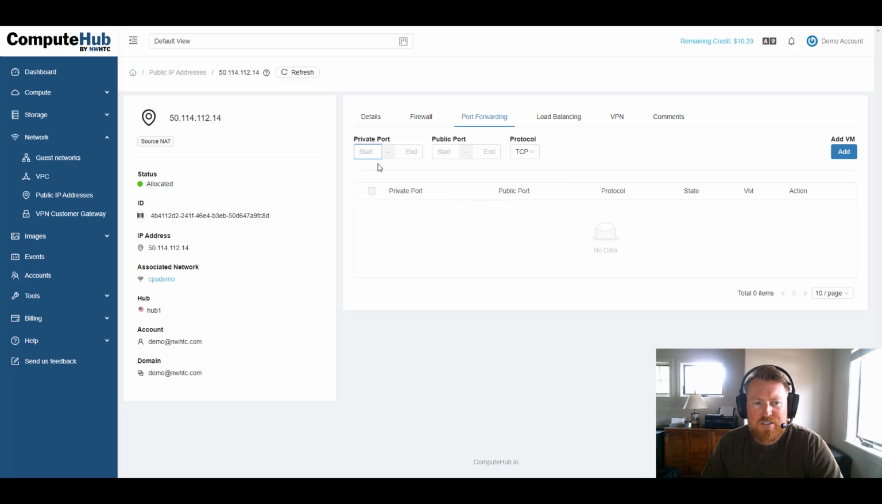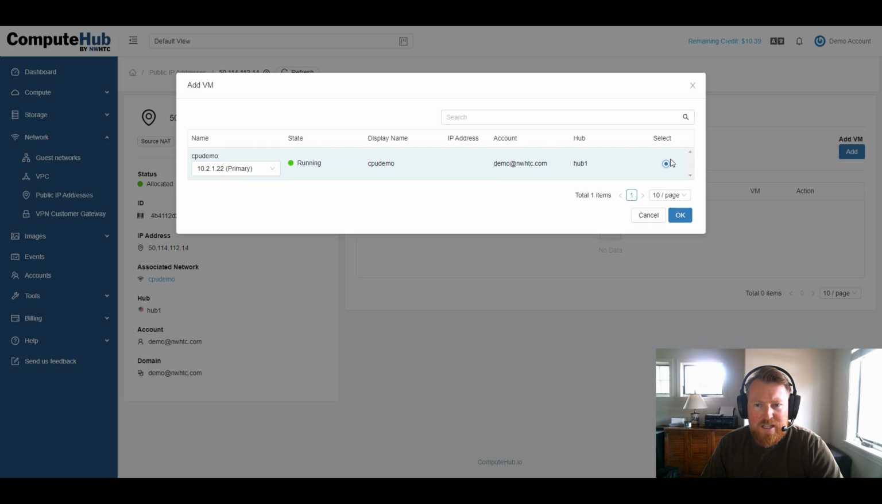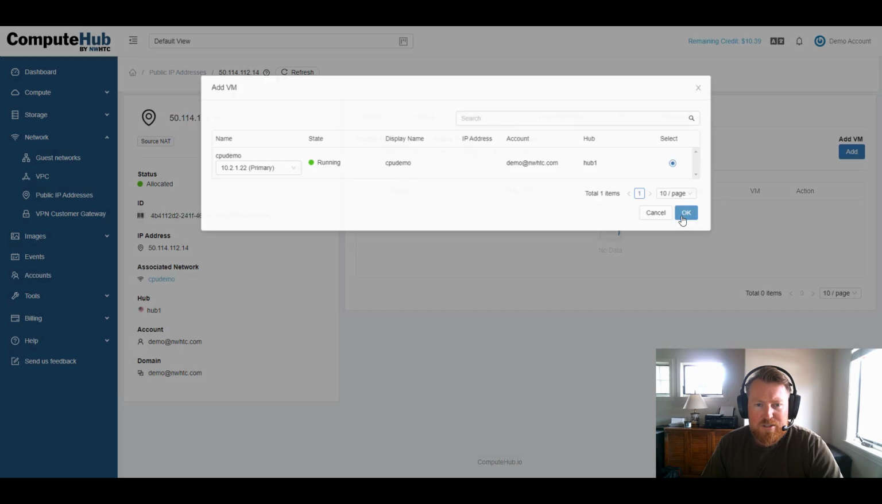So the thing to notice here within the ComputeHub platform is you can have a private port and a public port. Your private port for example, SSH is going to be 22, but if you wanted to make the public port different, say you want it to be 222 as the SSH public port, you can put that in here and it'll still route through port 22 internally and be able to access SSH here. But for simplicity's sake, I'm just going to keep it the same, and I'll click add. It'll ask you which instance you want to add it to, and you'll go ahead and click select and press OK.